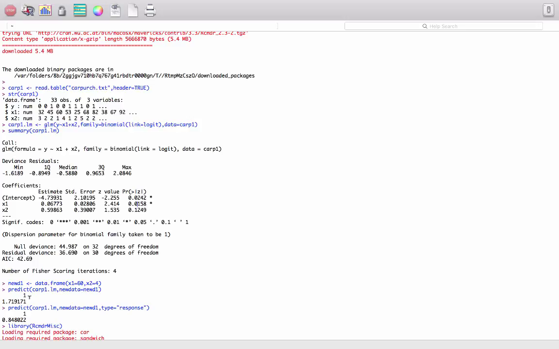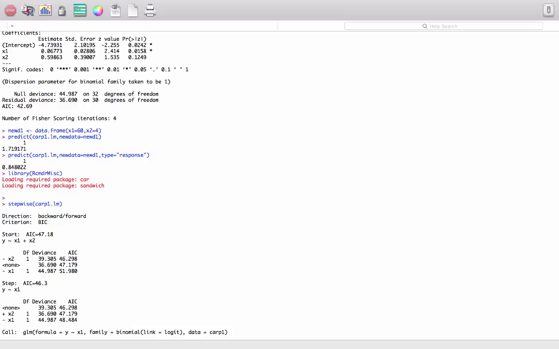And you see I did something very bad. I forgot to use type equal to response. But the second time through, I remembered it. So the probability that I'm going to buy a new car is 0.848. Again, as it should be. That's a probability. That told me right away I did something wrong. I know it had to be a probability. It had to be between 0 and 1.